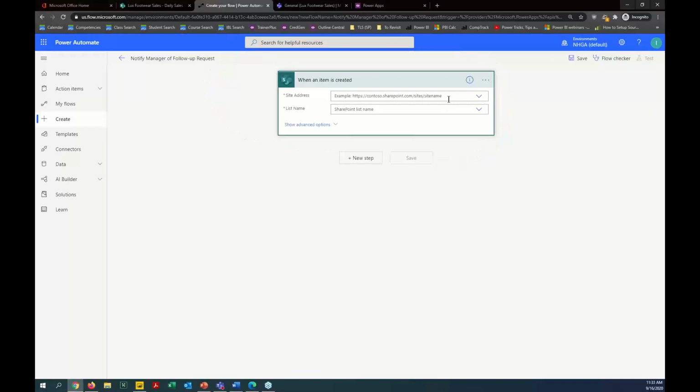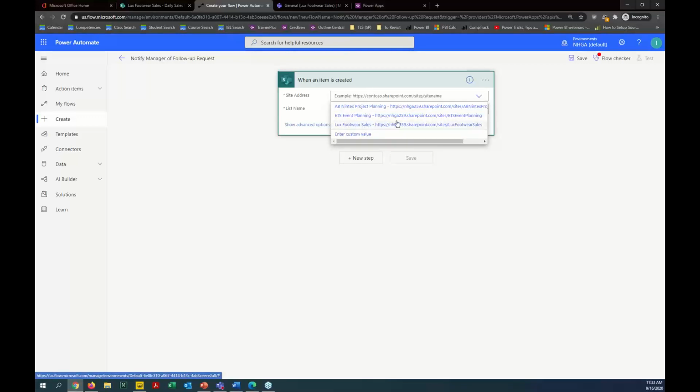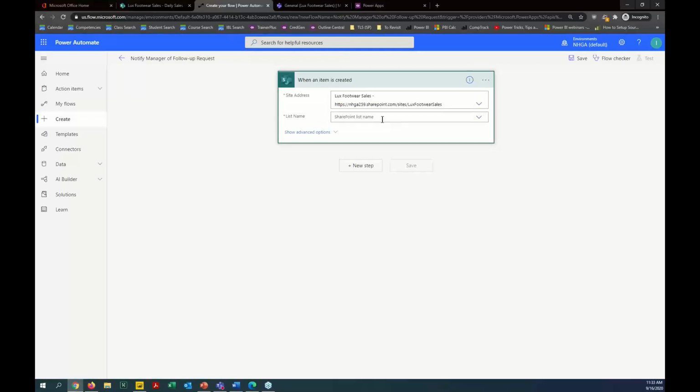Now in this case, I want to put in a specific site and a specific SharePoint list. So from my site address, I'll click on this dropdown, and you'll see it's going to give me a list of my SharePoint sites, and I have my footwear sales site. So I'll click that. Then within that site, I'll click on the drop down and it brings me to my daily sales calls. I don't even have to go hunt down the workbook or whatever it would be that I was working with. It's right here because it's built in SharePoint, readily available with a click of a button.